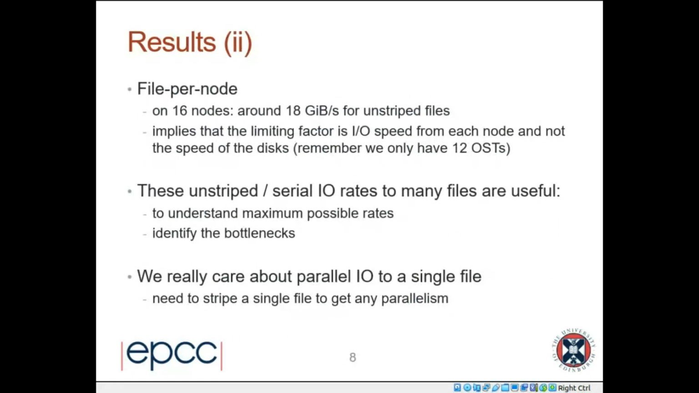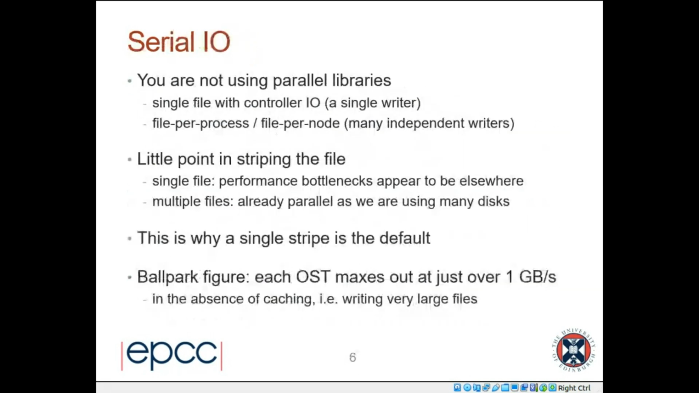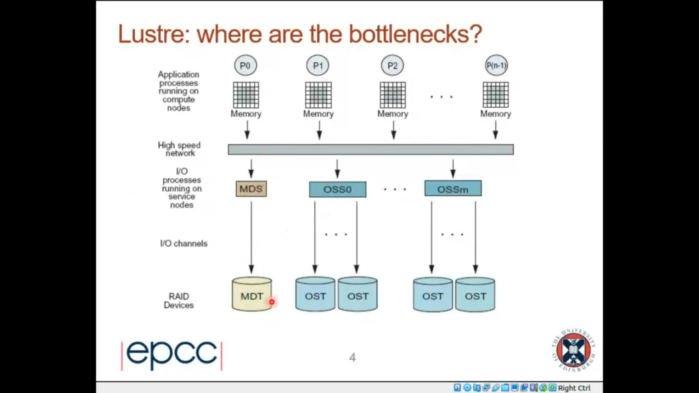If I do file per node on 16 nodes, I get around 18 gigabytes per second. So it implies the limiting factor is the I/O speed from each node and not the speed of the disk. Each of these disks is faster than the rate at which a single node can pump out data. So the I/O speed scales with the number of nodes you have writing, not the number of disks. I said that you've got 12 disks here, each of which can do about a gigabyte a second.